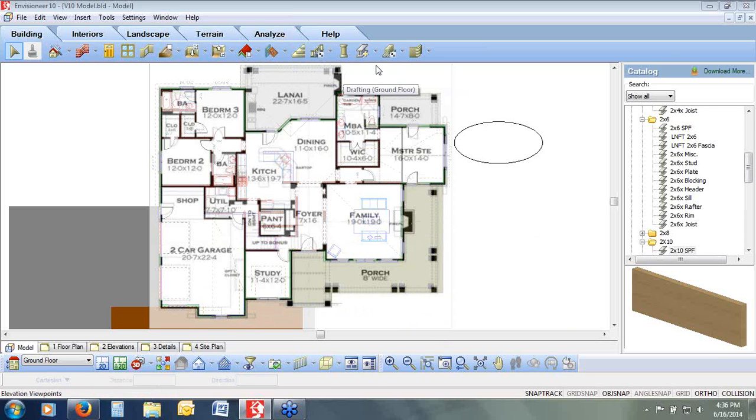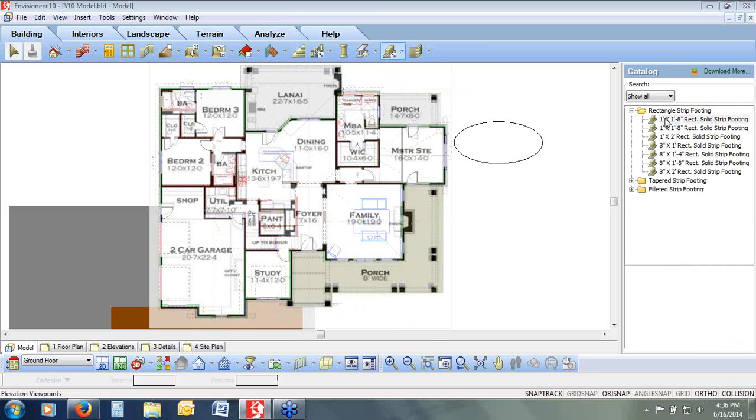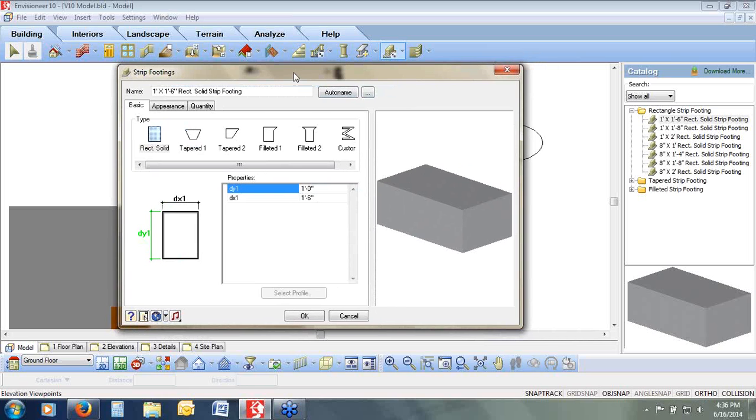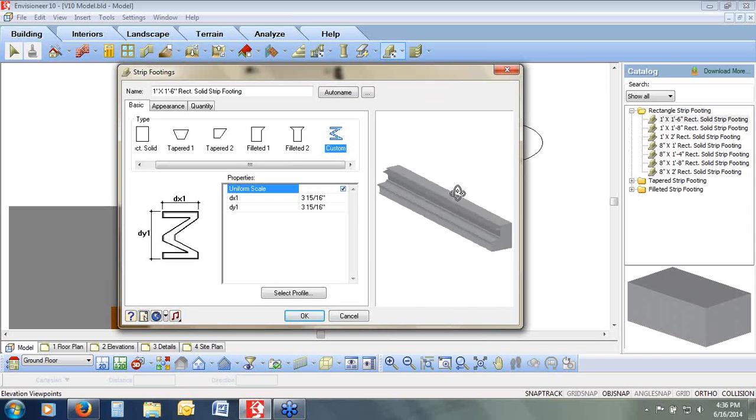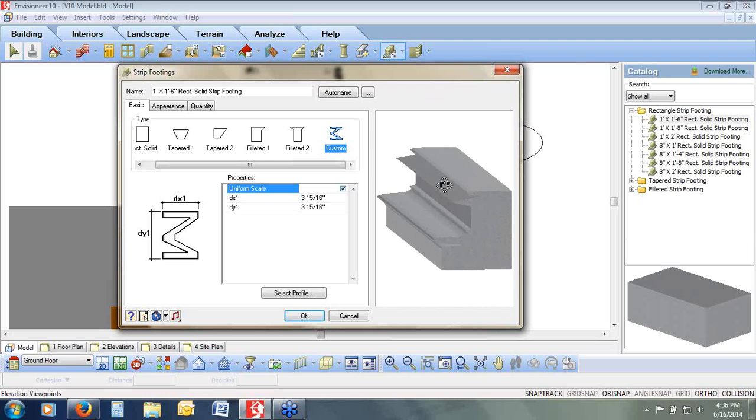We also have given you the ability now, if I come into strip footings, with strip footings, we can now bring in a custom profile. So if you're having a custom footing set up, now you can use any kind of profile on that footing that you want to have, so it can match any kind of construction detail you need for that footing. Before you were limited to having filleted, tapered, or rectangular solid. Now any custom profile can be attached to that footing, and you can match any construction details that you want to.